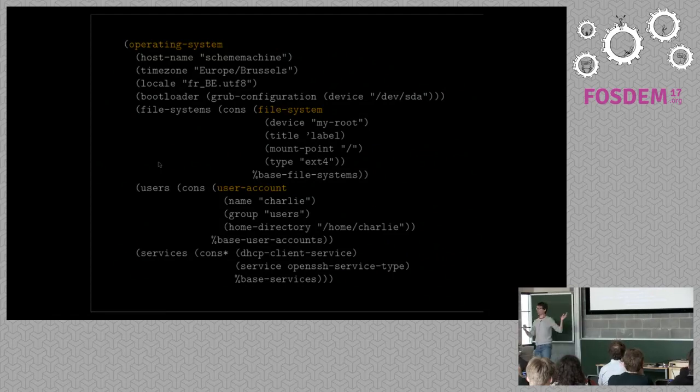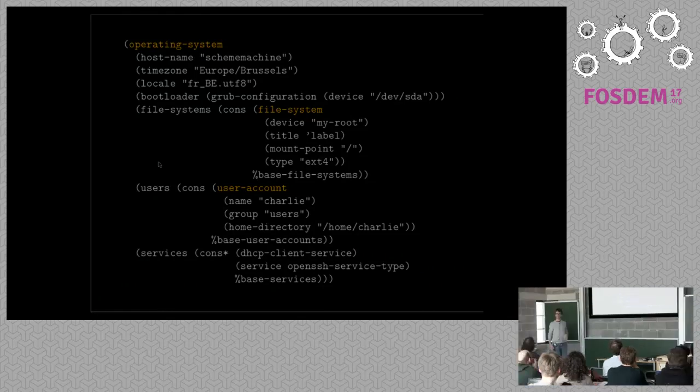So what is it telling us? Well, here we see a number of useful pieces of information, like the local time zone, user accounts, file systems, and so on and so forth. And we have this last bit here, which is what I'm going to talk about, which is system services, right? That's usually the most important part, I would say, of the system configuration. And it's also the most difficult part, the thing that is pretty hard to get right, right?